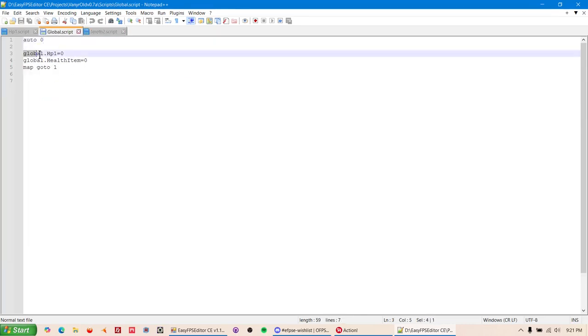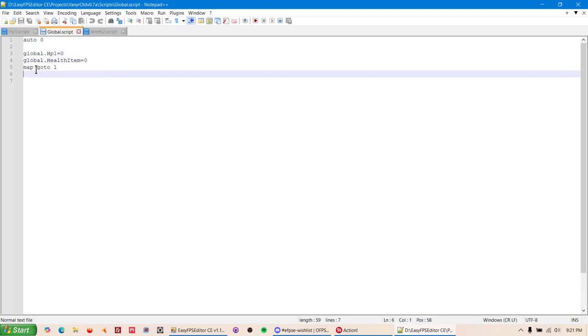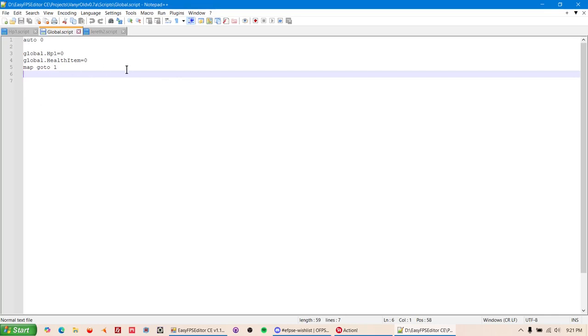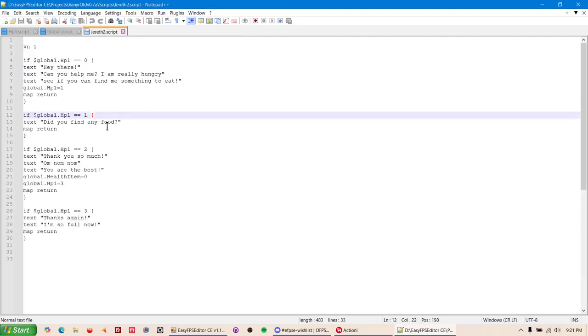We have global HP equals 0 and global health item equals 0. And then we have the map go to 1. So what this script is doing is initializing the globals, and then it's jumping straight to the actual map where the game's happening. The game itself, I have it set up in virtual novel style so that you can interact with the NPC, and you have different levels of interaction. So it will depend on what you are doing, what you've collected, and where you are in that quest.